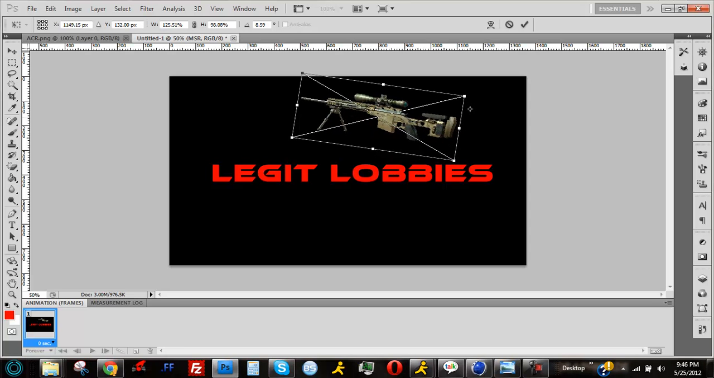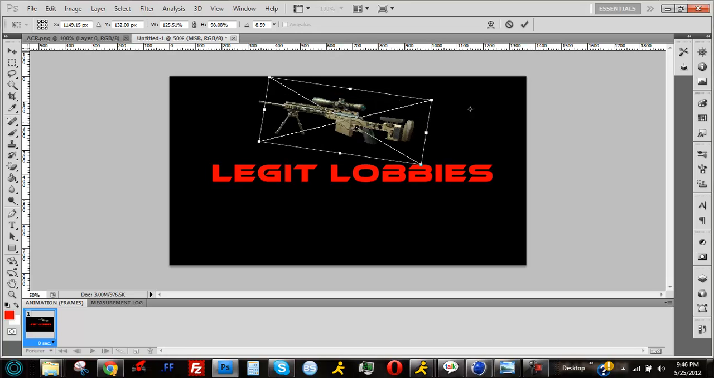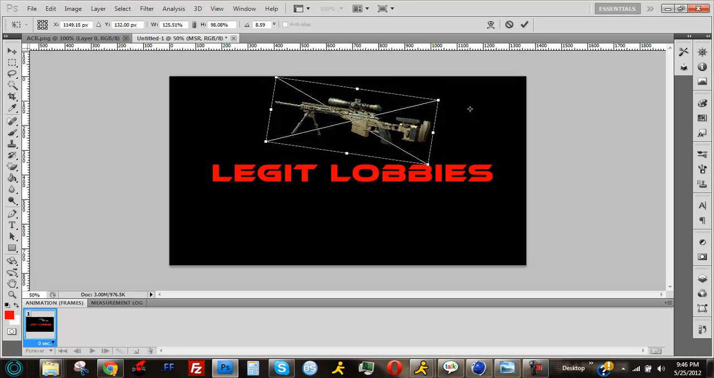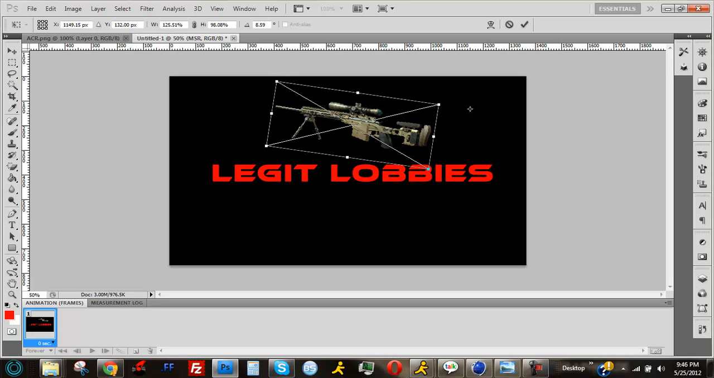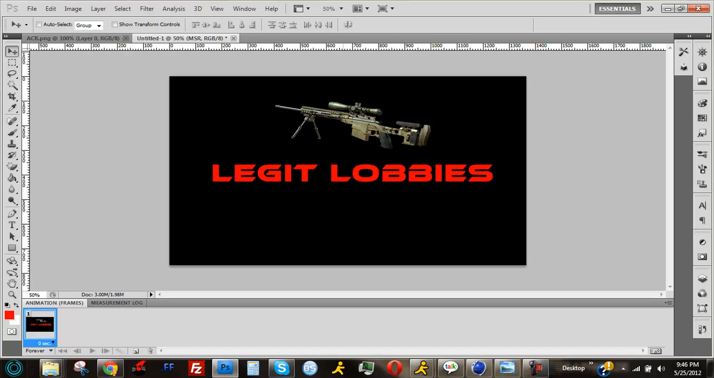Then make it as big as you want, then move it to the middle. Doesn't matter if it's in the middle or not, just as long as it's there. And it does look a little pixely right now, but that's okay. Hit the check mark and it looks a little better.